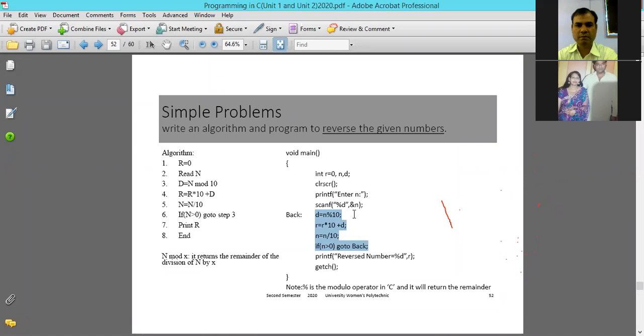Every digit will be extracted from the number, and then the reverse number will be calculated like this: r equals r into 10 plus d. Whatever value r is containing will be left shifted, and the new digit will be added to the number. For example, it was 23. The first time r is 0, so it becomes 0 into 10 plus 3, which is 3. The second time, the value of r is 3, so it becomes 3 into 10, so 30, plus 2 is added, so it becomes 32. And then n will become 0, so you will come out of this loop.